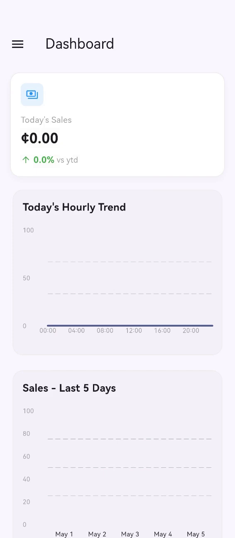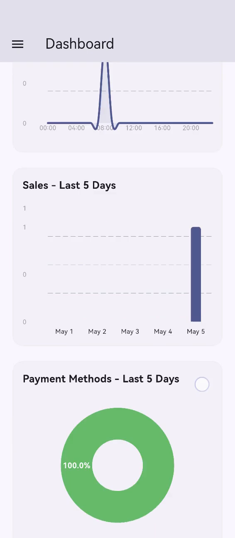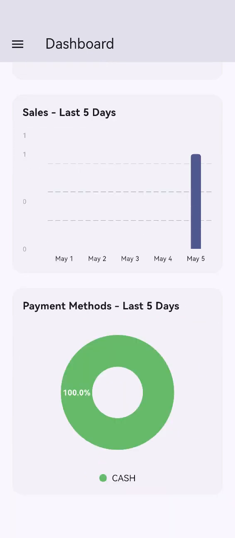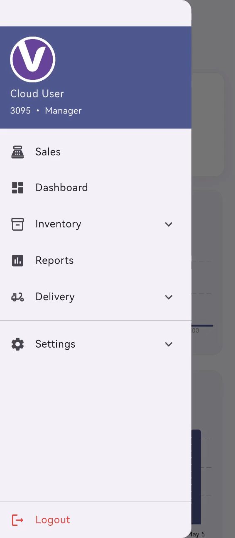Let's go back. Now when you come to our dashboard and you refresh, you notice that we've now made sales of 1 cedi, and this is 100% compared to yesterday's sales. And then this is the sales trend each hour and how much was sold. And then this is the 5-day sales, and then this is the payment methods used for the last 5 days. Now let's talk about delivery also.